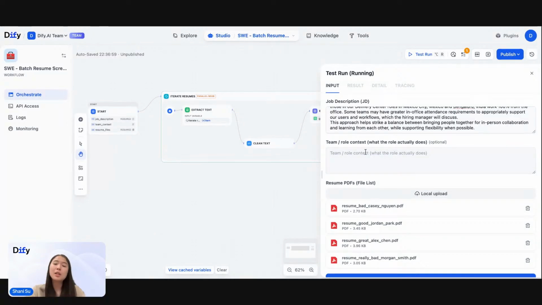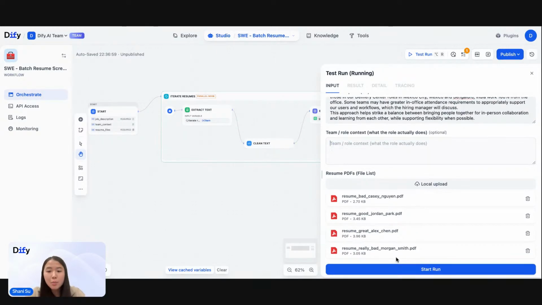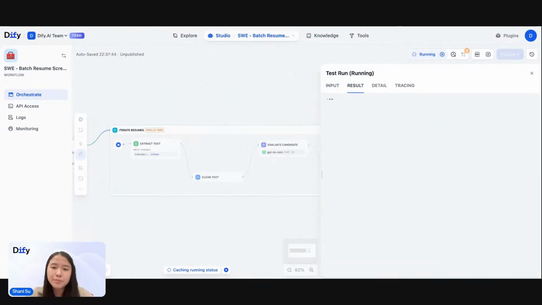If you wanted to split it up a little, you could also send the team/role context in the optional input here. But I've uploaded a bunch of sample resumes that we can run this workflow with. So let's just start the run and see where we end up.